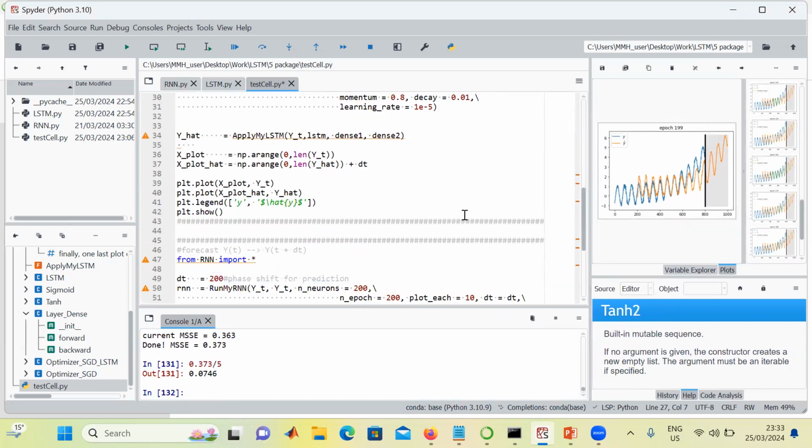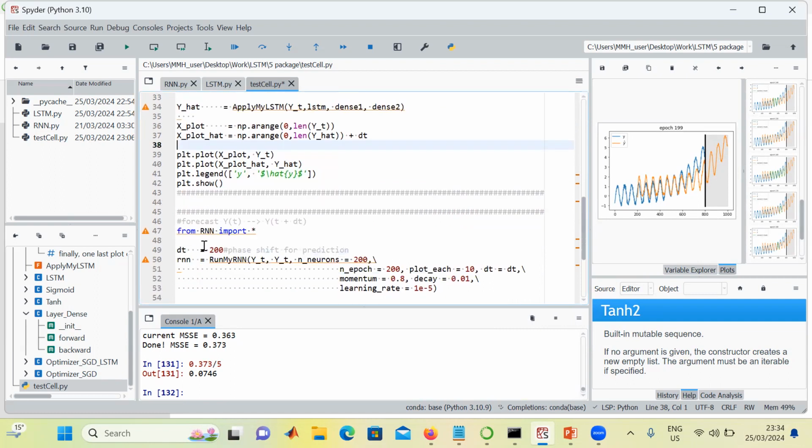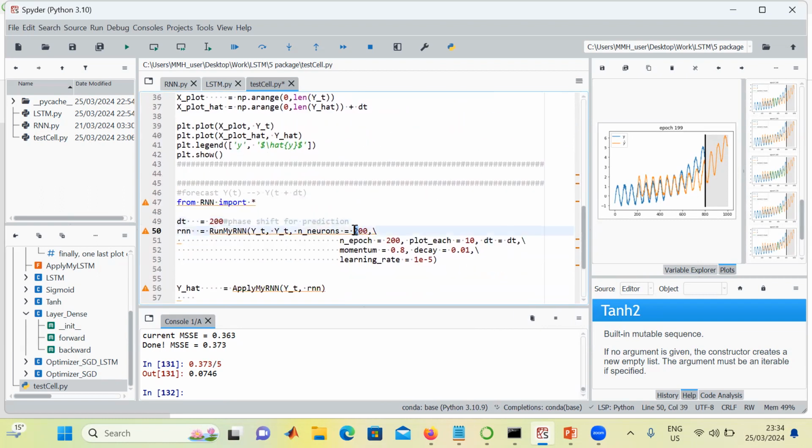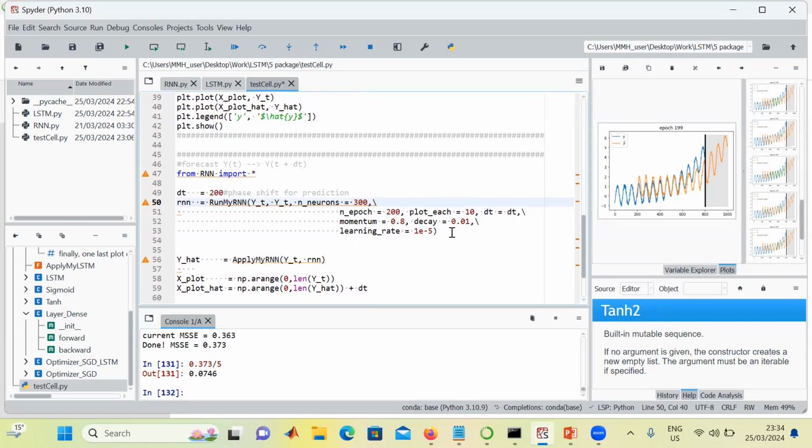And now let's do the same thing with the RNN. So we have 200, the time shift is 200 time points. We also want to do this with 300 neurons and also 200 epochs. And also we want to have the same learning rate so that we really can compare it. So let me just delete everything from the earlier epochs. And you can also see, by the way, how it's improving the fit.